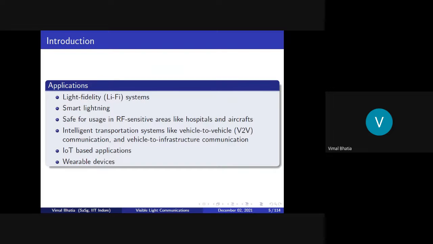Then we have different applications in light fidelity, Li-Fi systems. We have smart lighting. We have RF-sensitive environments like hospitals and aircraft, and this is actually coming to aircraft as well, in some of the new deployments. Then intelligent transport systems, so vehicle to vehicle communication can happen through this. Vehicle to infrastructure communication can also occur. Then different IoT-based applications and wearable devices.